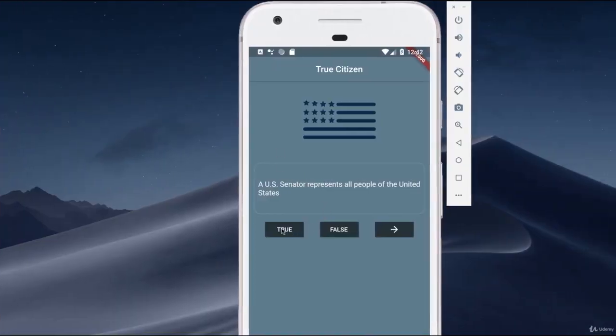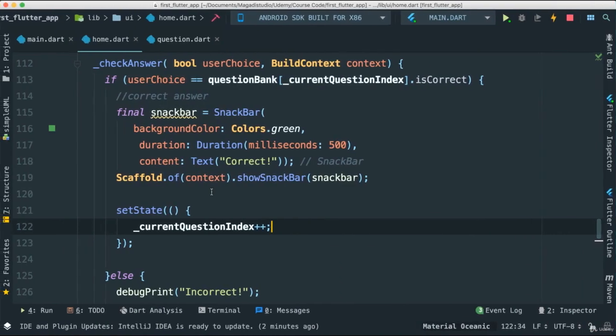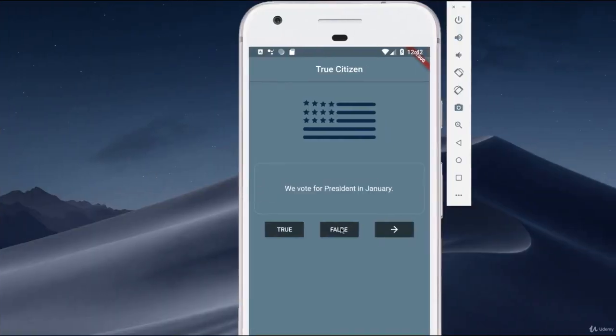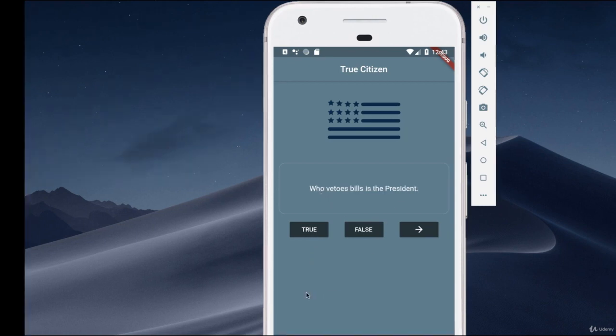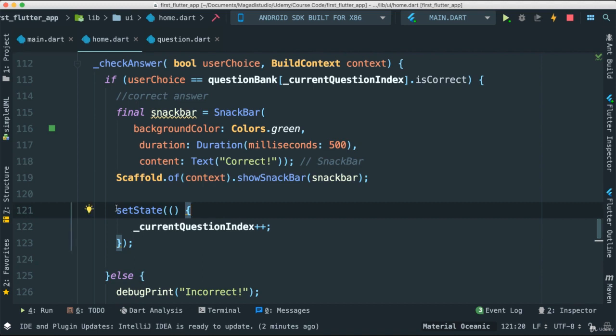If we come here, let's say it's true. That's incorrect. So it's not going to work because this only works as we added here for when it's correct. Let's just say, and there we go. It goes to the next. That is false. It goes to the next and so forth, right? Now, this works fine, but there's a lot of code duplication.